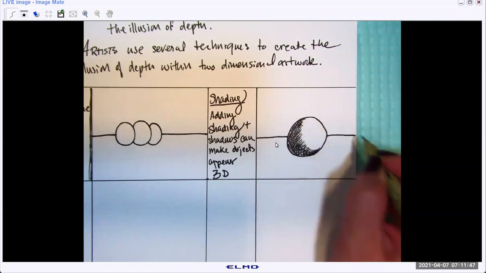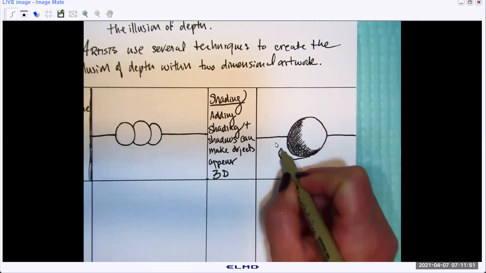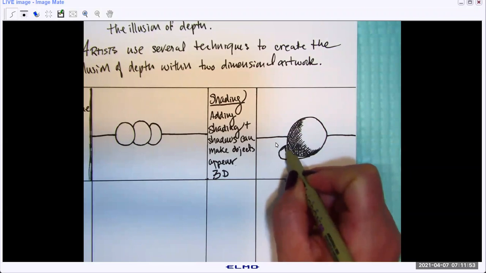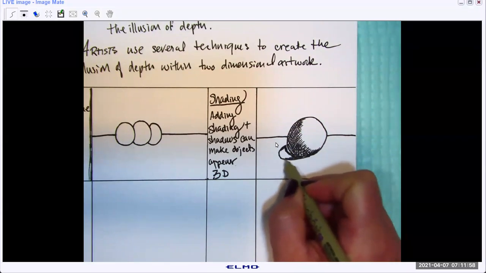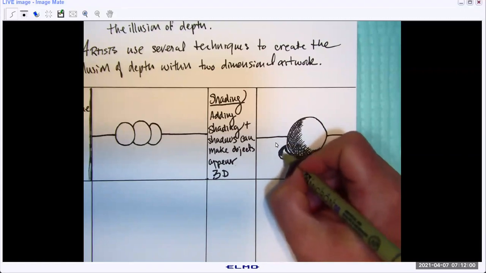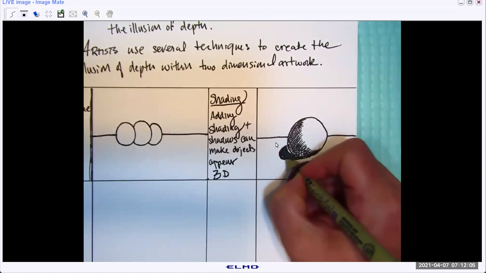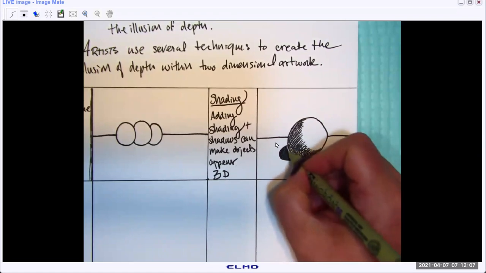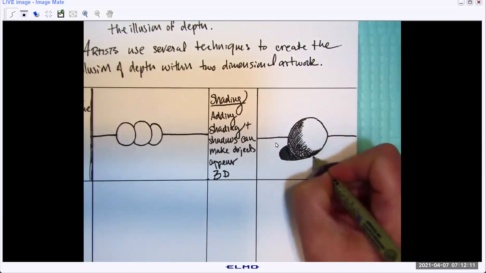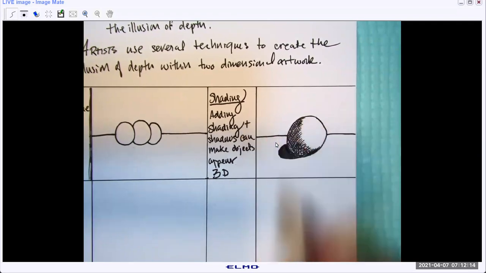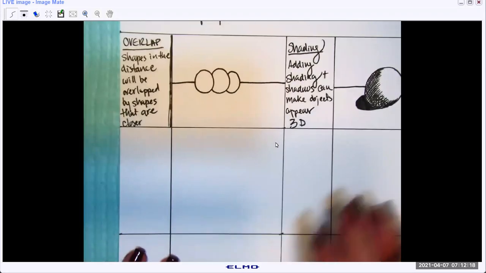Doing my horizon line, and then underneath I'm going to create a shadow that's being cast by this sphere. Now the sphere is made 3D with my shadows. So that is shading. Okay, then we're going to go into placement.